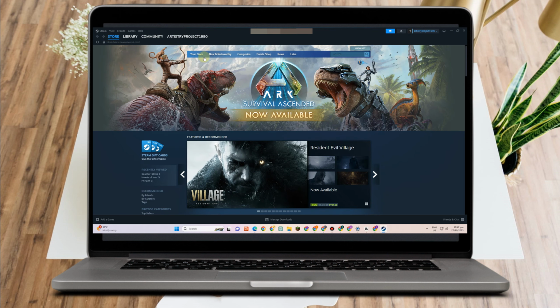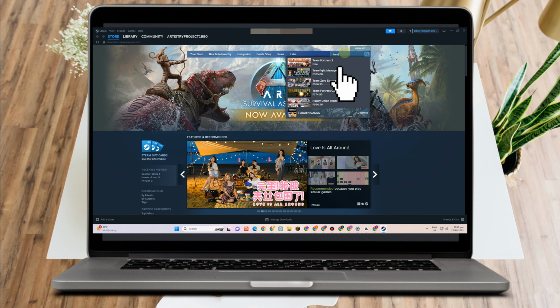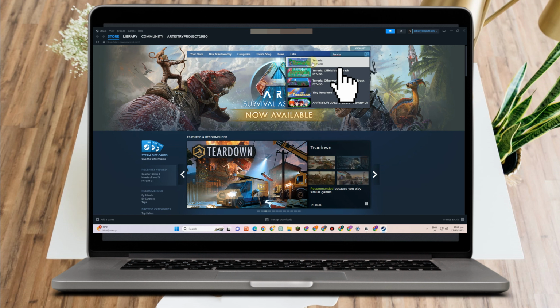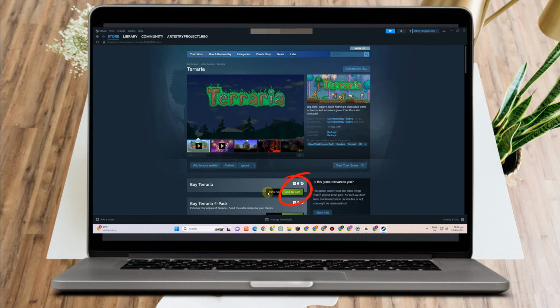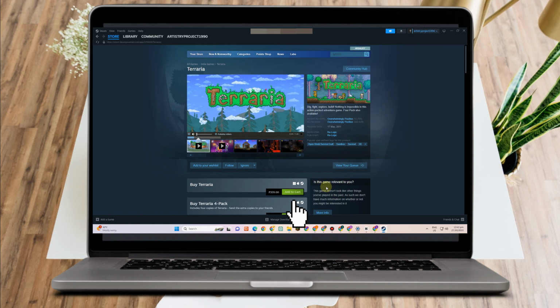Now, what you're going to do is simply go to the search icon and then type Terraria. And then once you found it, just click. And as you can see, you have to pay this amount in order to purchase this game. Now scroll down and then click Add to Cart. But of course, you have to pay for this amount here.